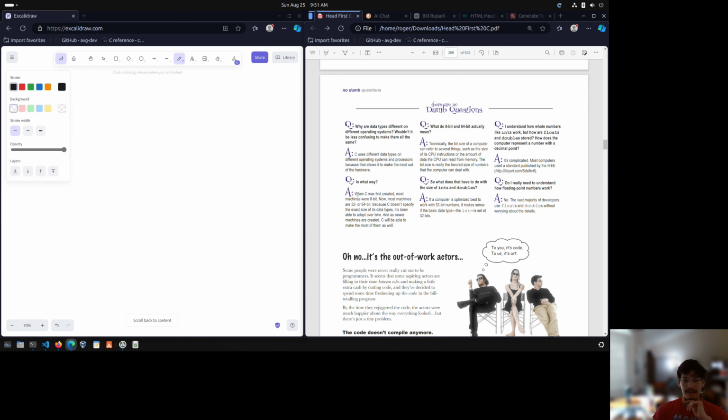In what way? When C was first created, most machines were 8-bit. Now most machines are 32 or 64-bit. Because C doesn't specify the exact size of its data types, it's been able to adapt over time. And as newer machines are created, C will be able to make the most of them as well.